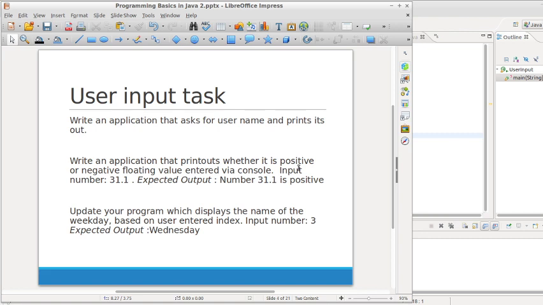So write an application that prints out whether a positive or negative floating value was entered to the console. So if I enter 31.1, I expect that the output will be something like 31.1 is positive. And if I enter -2, it will print out -2 is negative.